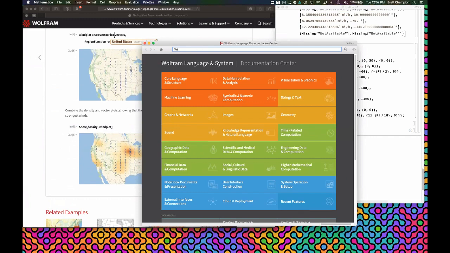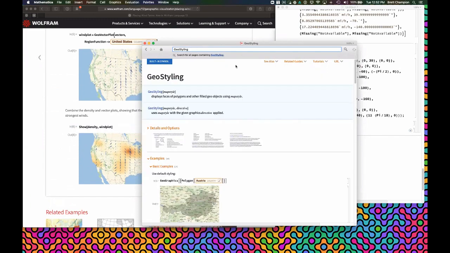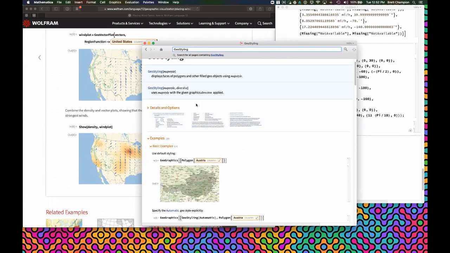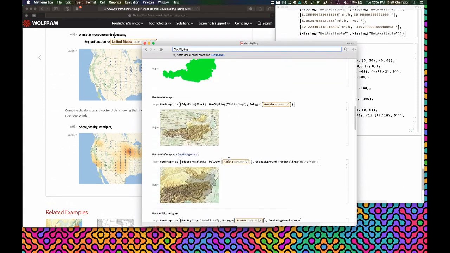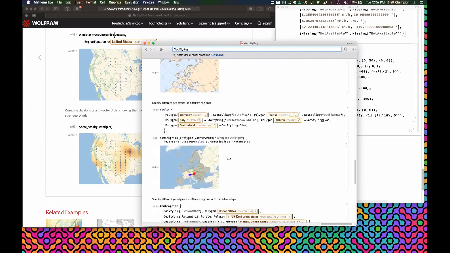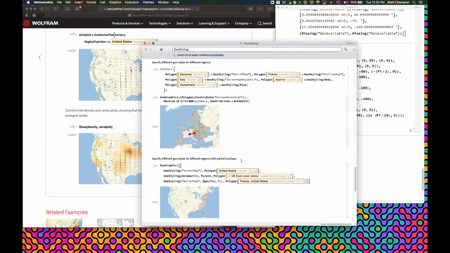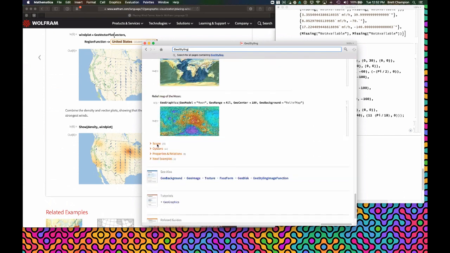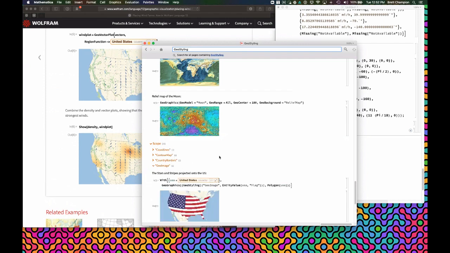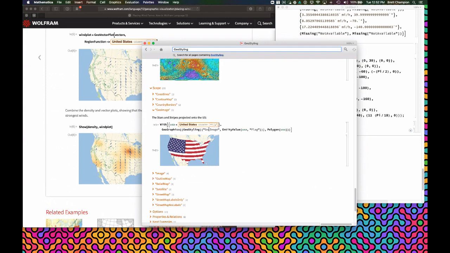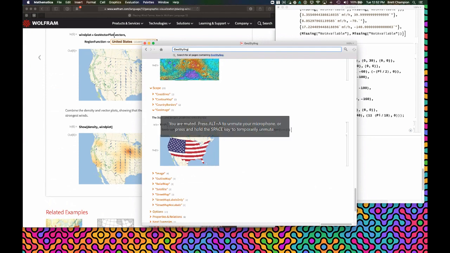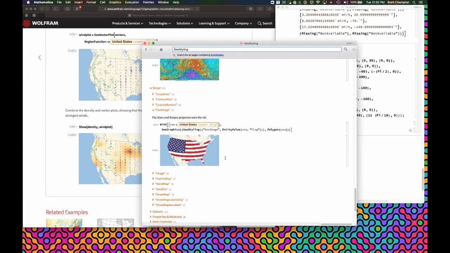So I'm going to start by looking at GeoStyling, since that's the sort of directive that would allow you to map an image onto a map. So this is the GeoImage that Carl was mentioning that he uses a lot, and so this, as I said, allows you to map, in this case, the flag onto the polygon for the U.S.